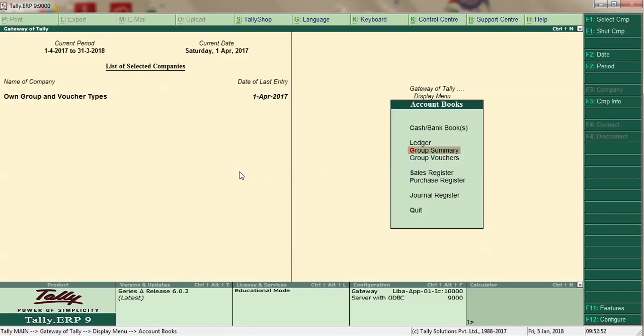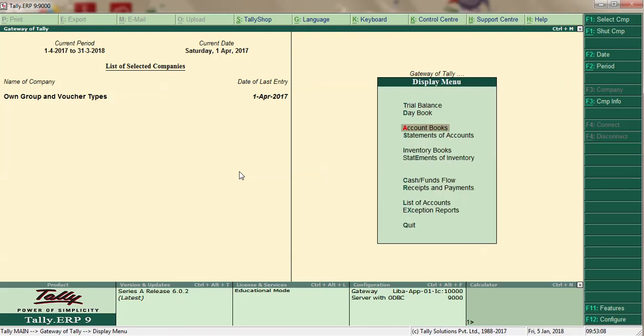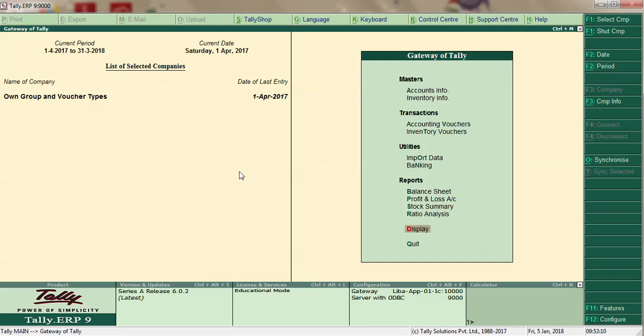In companies and institutions, you may have too many heads, so you cannot put all the heads under one group. If you have many subgroups, it is easy for reporting and data analysis, and even for supplying MIS reports to management people for decision making. In the next video, you will see how to customize the voucher type and other things.